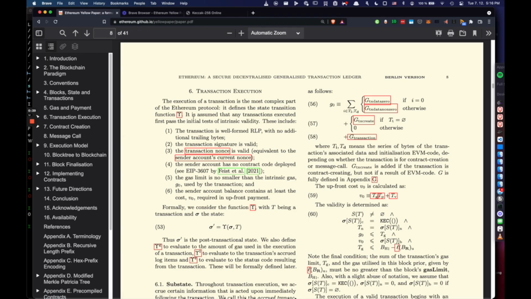So after dozens of minutes, we're finally at how to execute a transaction. The execution of a transaction is the most complex part of the Ethereum protocol. It defines the state transition function, epsilon. It is assumed that any transactions executed first pass the initial test of intrinsic validity. So it has to be well-formed RLP, the signature has to be valid, so does the nonce.